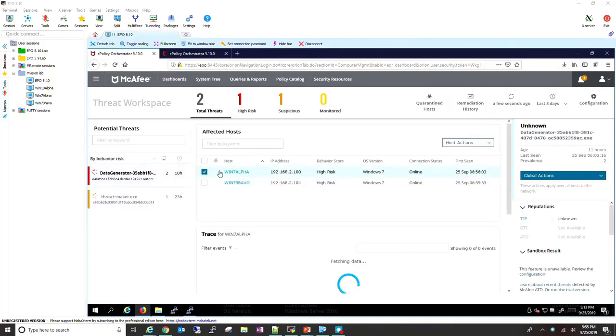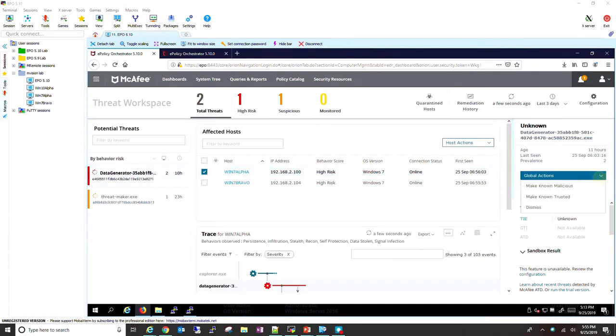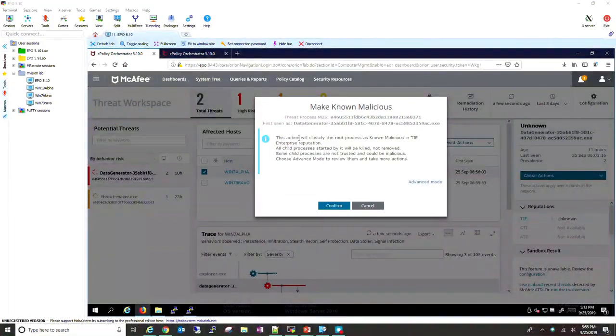Find our machine again. And actually, for this example, you don't have to select the machine to set the global action. So we'll just go ahead and say, after analysis, we've looked at all this and decided that this process is indeed malicious. So we'll go ahead and set this here. Again, we get our pop-up just to be certain. It's going to set the reputation to known malicious in TIE. Any child process that it started will be killed, which we've already done, but not removed. So let's go ahead and confirm this.